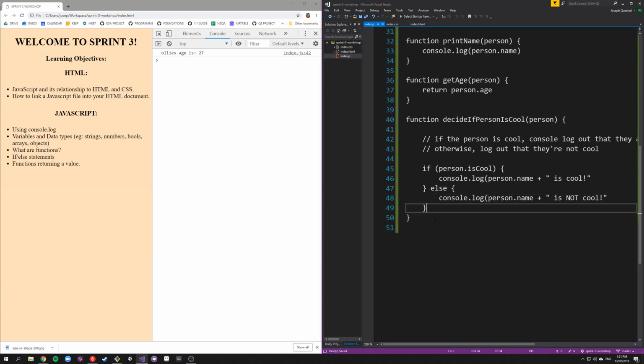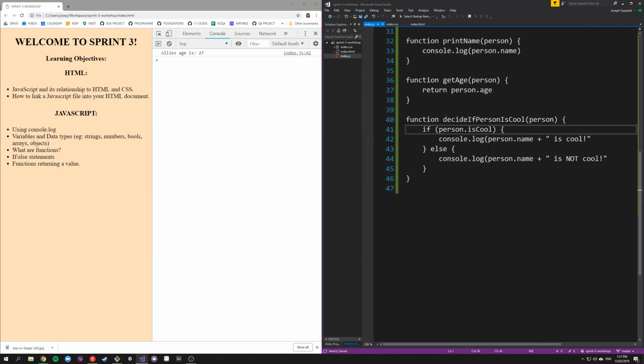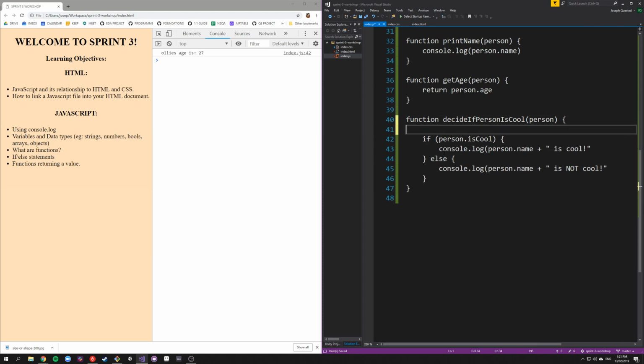Let's test it out. I can get rid of my pseudocode there. Now we've just got our nice function. I'm going to leave that space in there. If the person is cool, then we're going to console log out person.name is cool. Otherwise we're going to console log out person.name is not cool. So let's try calling the function. decideIfPersonIsCool, and then we'll pass me in.